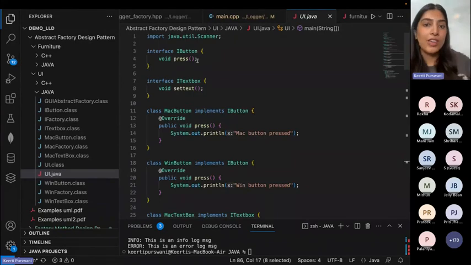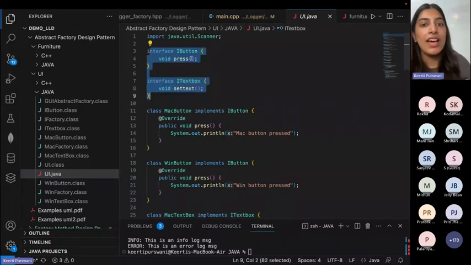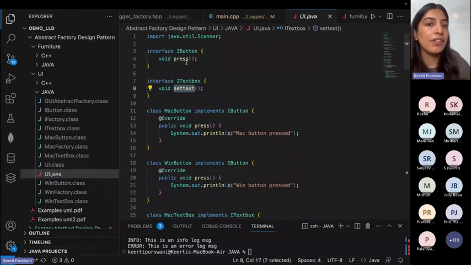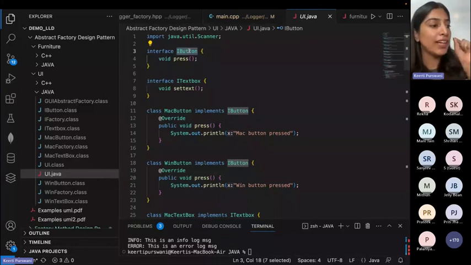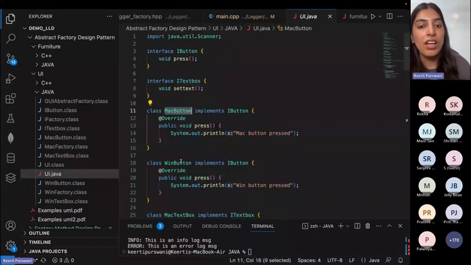So firstly, there was IButton and there was ITextBox. This much is clear. There were two interfaces, IButton and ITextBox. IButton has press, ITextBox has set text. These are interfaces. So any type of button will have to implement press, and any type of text box will have to implement set text. So similarly, if it is Mac button or Windows button, both will have to have the function press.